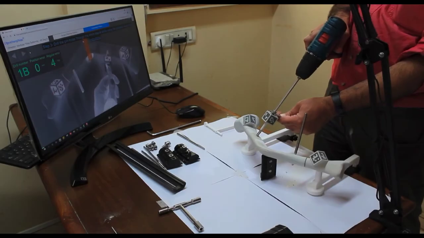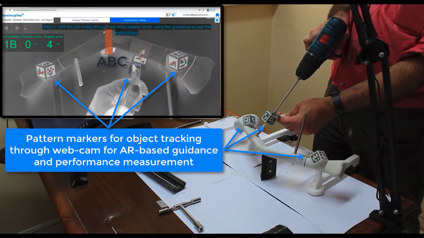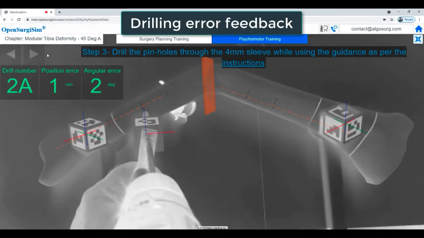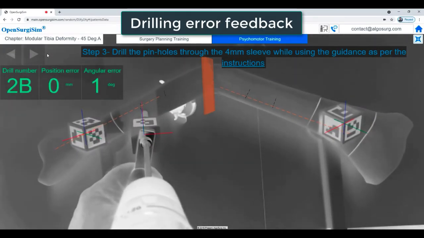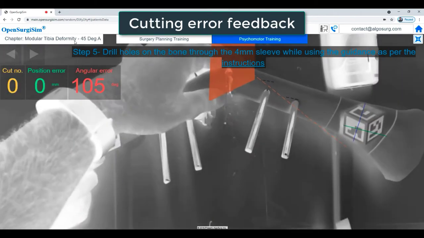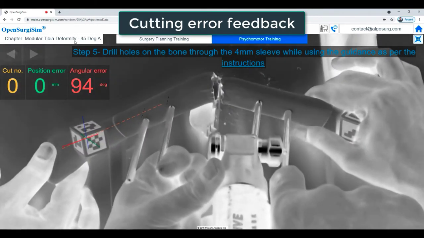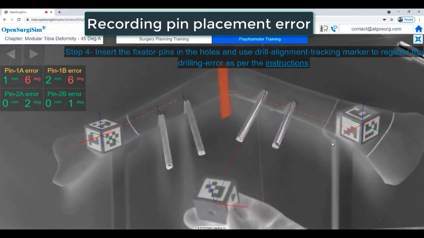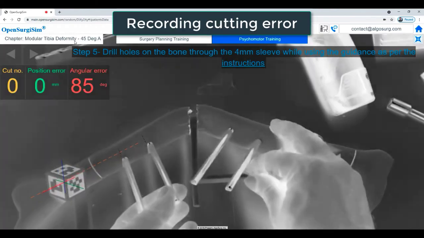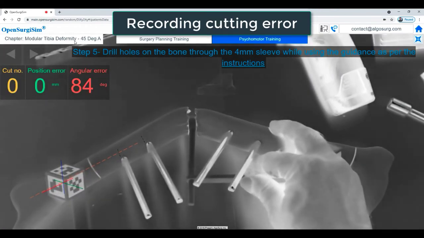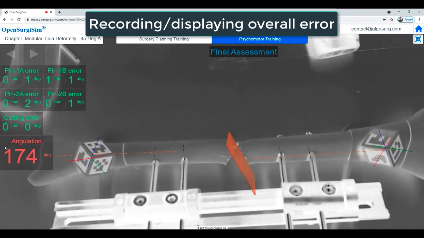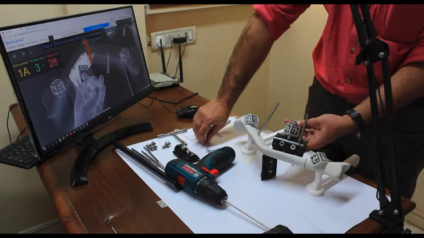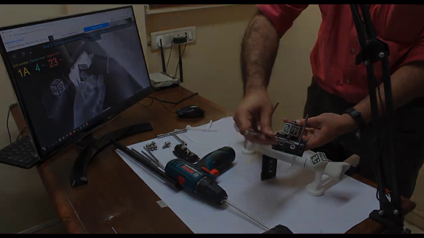The webcam of the training setup captures the training process and the software tracks the bones and tools. This object tracking is used to overlay information on the computer screen to guide the surgeon to follow pre-planned steps and give them real-time performance feedback. The object tracking is also used to measure the errors in various steps like drilling, cutting, and final corrections to calculate the final score for each case. The psychomotor training is also performed in guided as well as non-guided manner with many repetitions for practice.